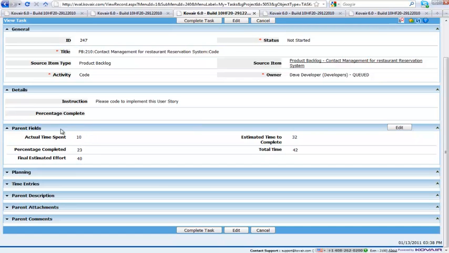And that gives an idea of this particular user story. The 10 hours is already spent, 32 hours estimated time to complete. The percentage complete is 23, automatically calculated, and the total time is 42. It also keeps the original final estimated effort which Tom made, that 40, for record, so that we know by comparison what the original estimate was, in this case 40, and what the total time is.